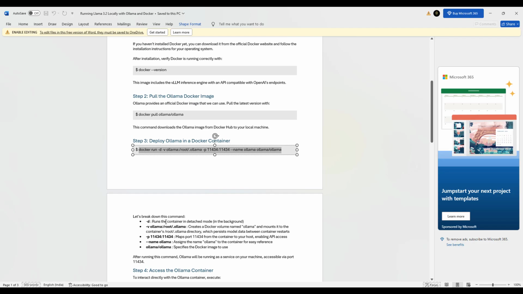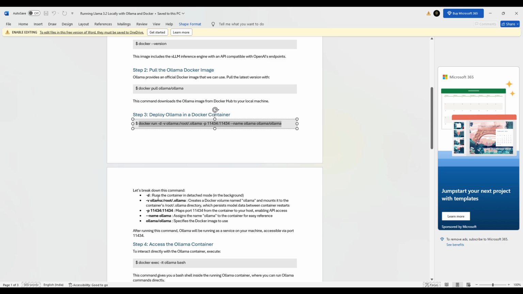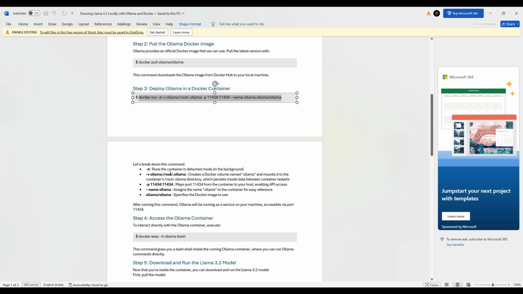-d runs the container in detached mode in the background. -v ollama:/root/.ollama creates a Docker volume named ollama and mounts it to the container's root .ollama directory, which persists model data between container restarts. -p 11434:11434 maps port 11434 from the container to your host, enabling API access. --name ollama assigns the name ollama to the container for easy reference. ollama/ollama specifies the Docker image to use.